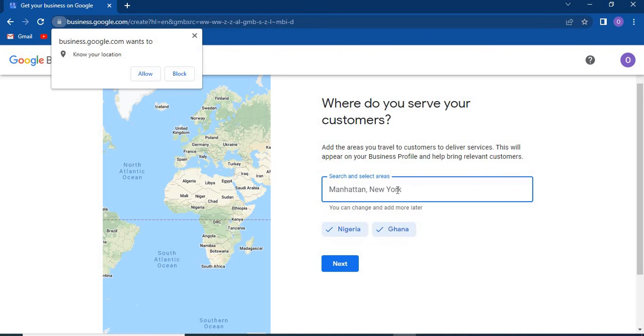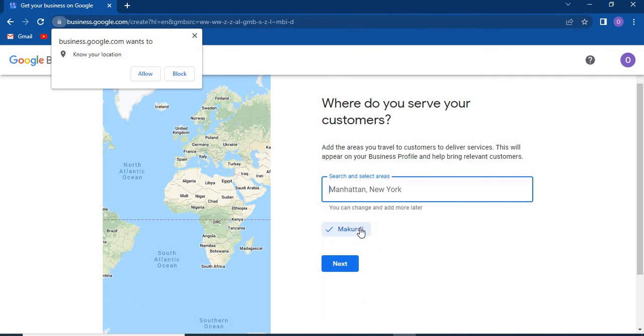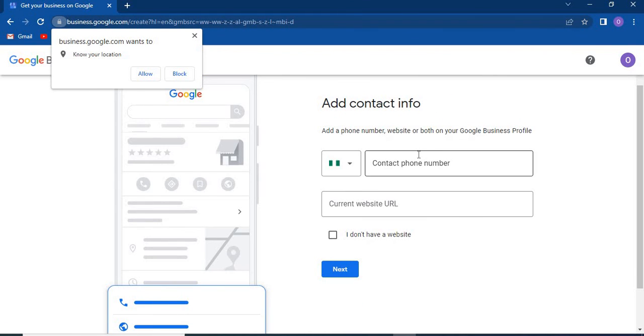So I can decide to remove these ones and use Makurdi. I'll use Makurdi. Then I'll click next. So here I will insert my contact. Ensure you insert your valid contact. I have a website, so I will add my website link.